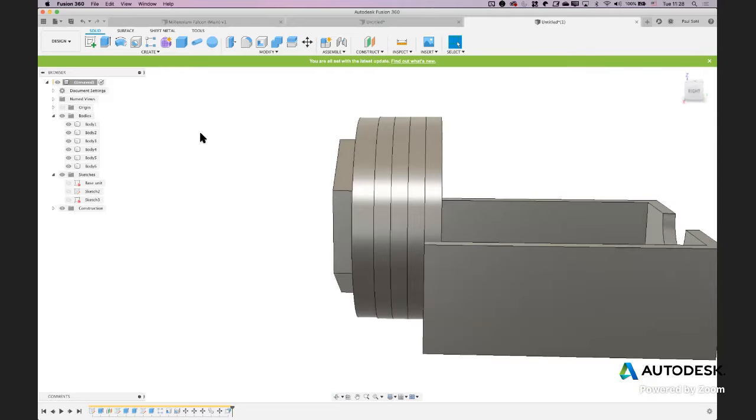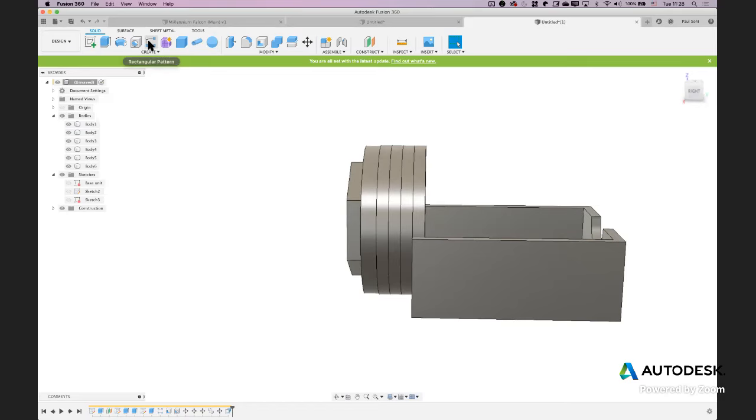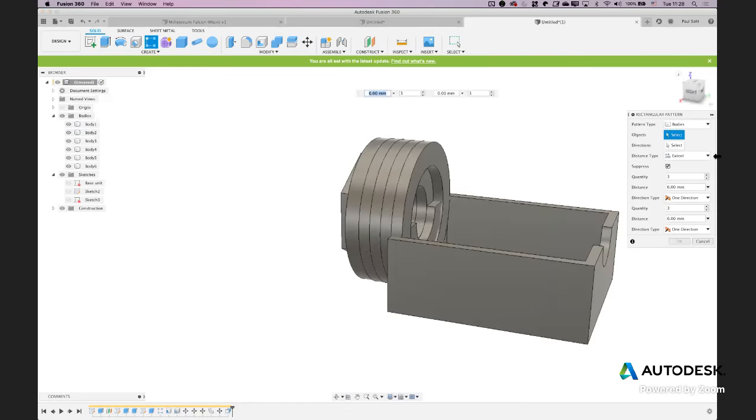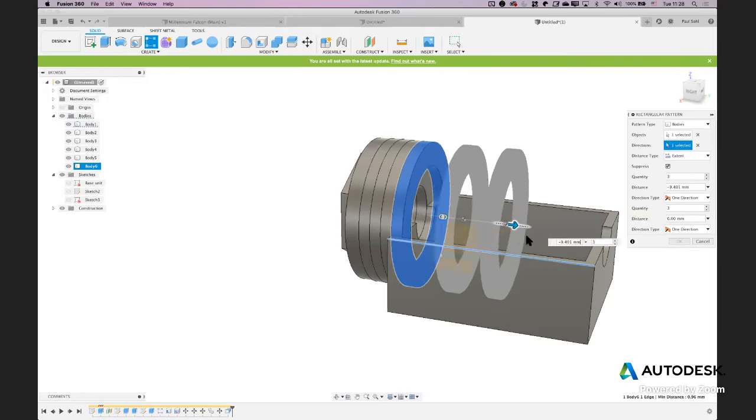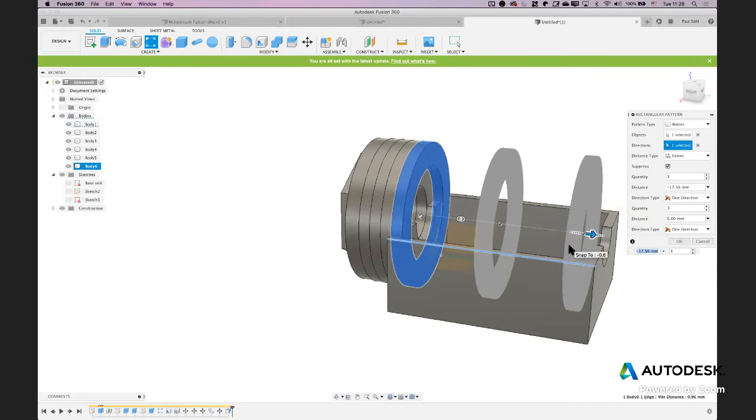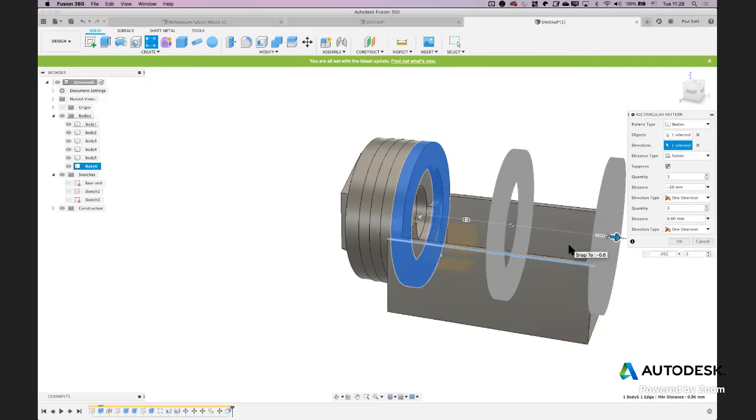Now I'm going to use that same repetition that I used earlier on, the rectangular pattern, and the distance type I want to use is extent, which is great. This is the thing I want to move. This is the direction I want to move it in, and I'm going to pull it that way. Now, I know from earlier on that my absolute limit here is 20.61.